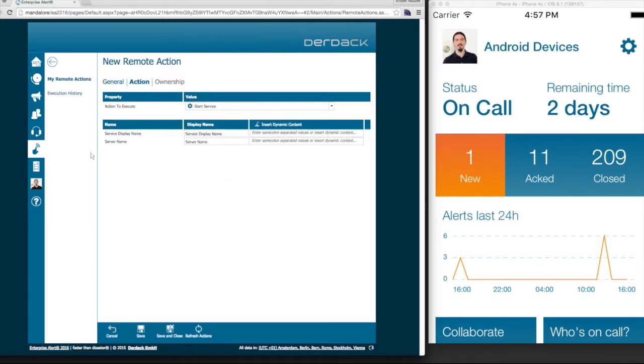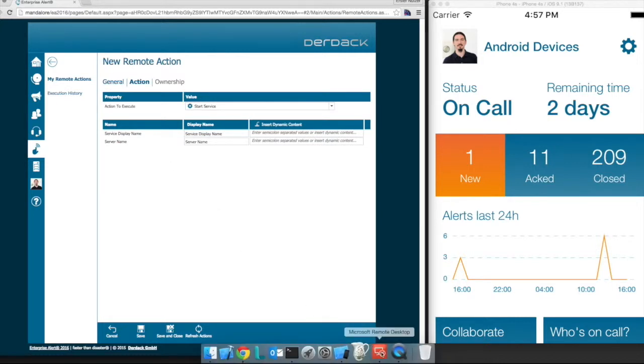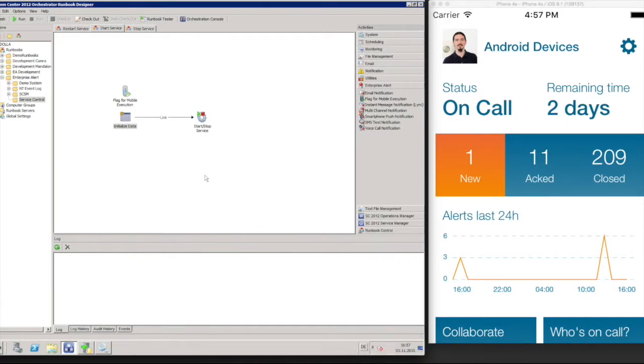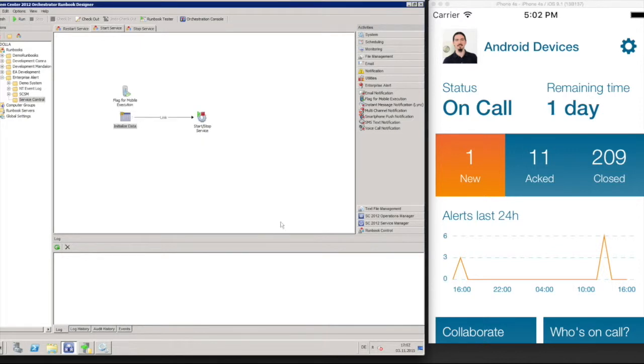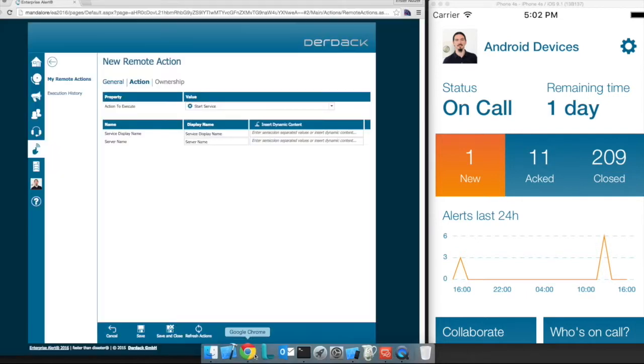Here you see the remote action has two parameters. Where the parameters come from, I show you now. We switch to our runbook designer, and there is the initialize data action. If you edit the action, you see there are our two parameters defined. You can also add multiple parameters if you want to. These parameters are imported with the runbook if you configure your connection.